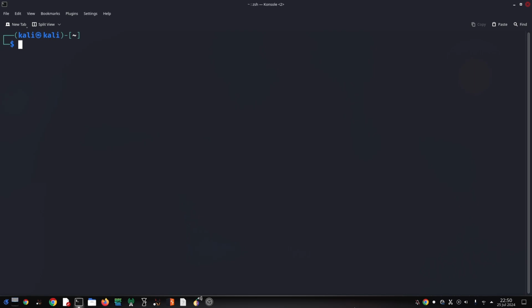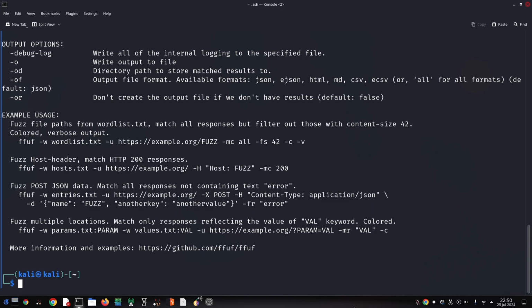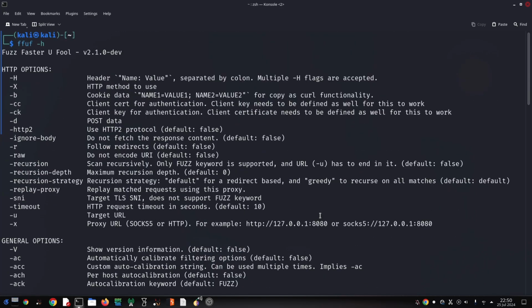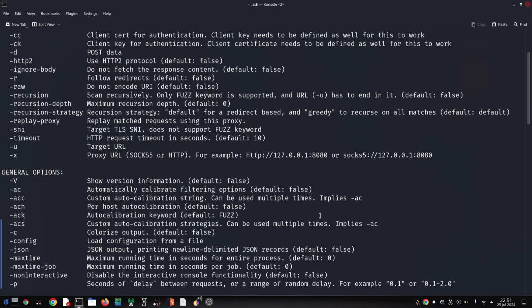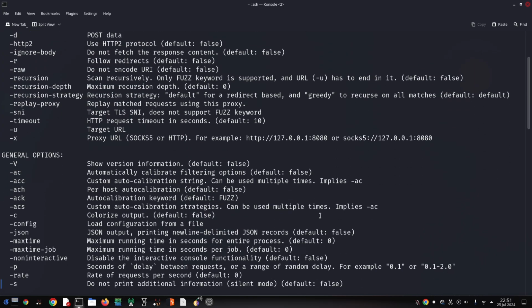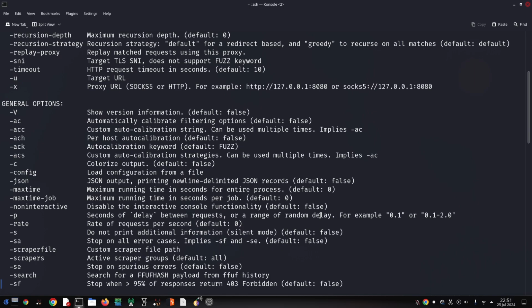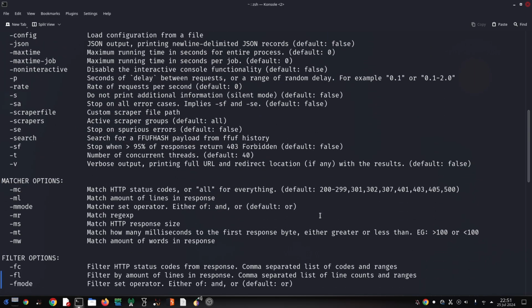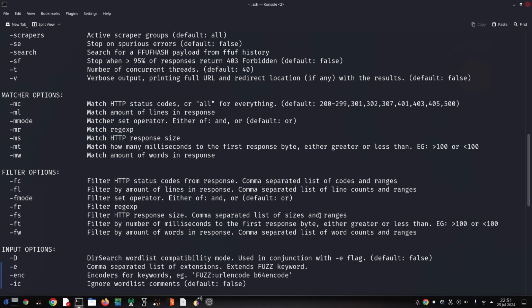It's designed to efficiently discover hidden directories, files, and parameters within web applications. FFUF primarily focuses on three main areas: directory discovery. It can automatically check for hidden directories and files on a website. Virtual host discovery. It can identify potential subdomains or virtual hosts. Parameter fuzzing. You can test different values for GET and POST parameters to find vulnerabilities.